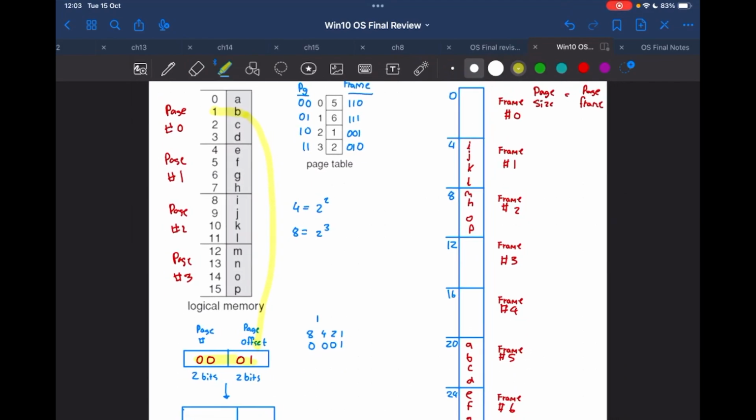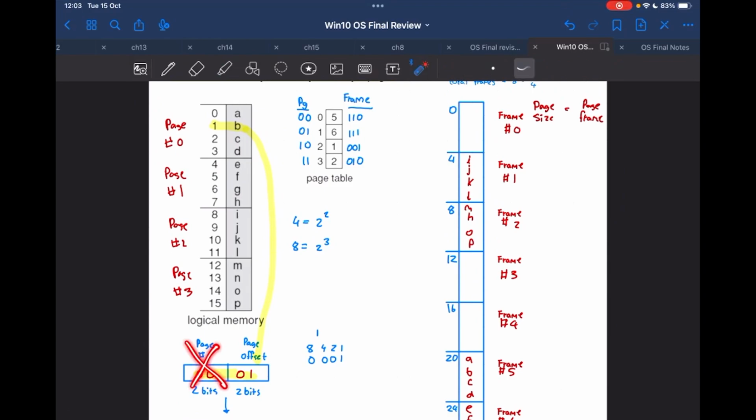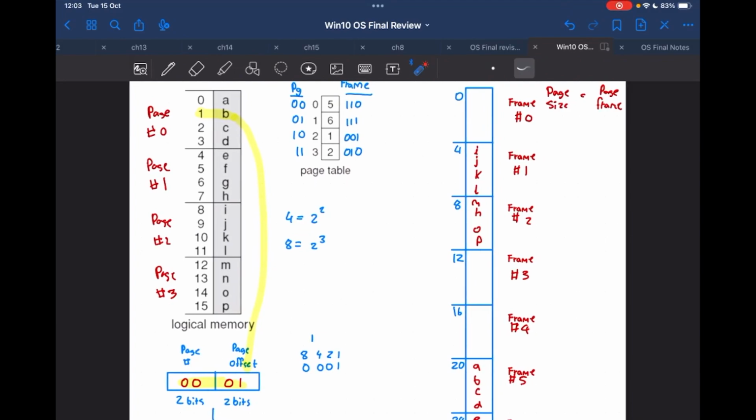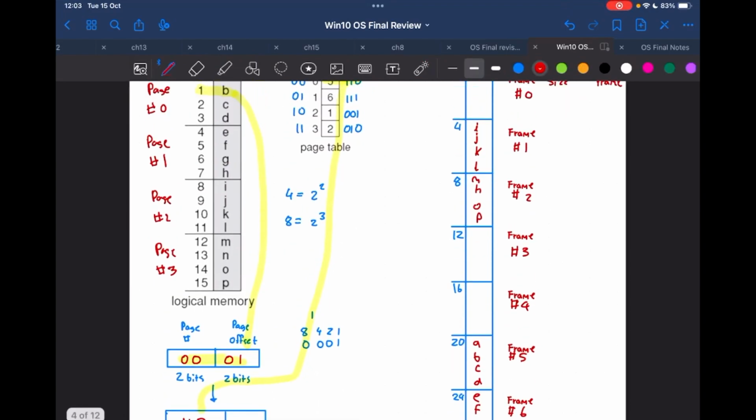Next, we're going to replace the first 2 bits with the frame, so we have to match it. You notice B is in page 0. So we go to page 0, and it belongs to frame number 5. So we replace it with that frame number and put it down here. There will be 110 and the last 2 bits will be the same.